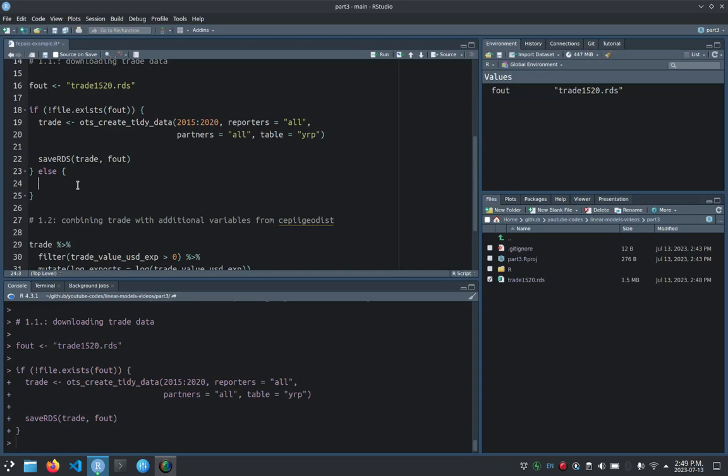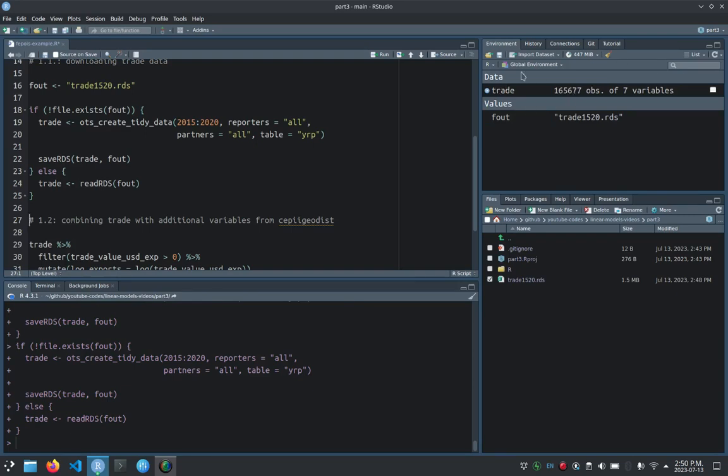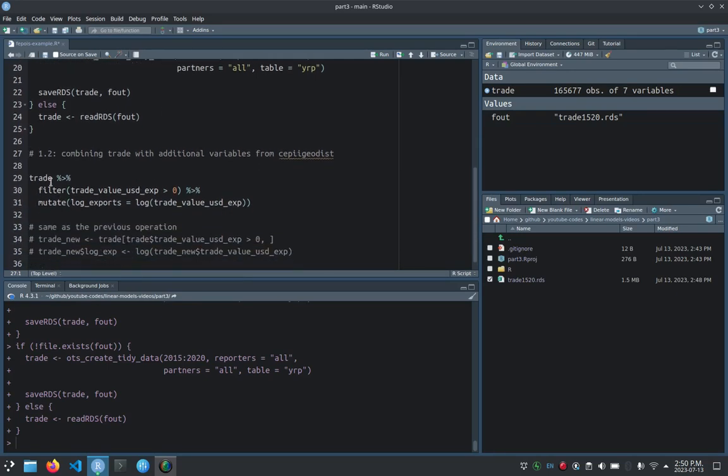So here I type trade arrow readRDS, and here I read the file. So now I can go to the end of the if else statement and execute that with Ctrl Enter or CMD Enter. And now this reads the table again from my computer and doesn't download everything a second or third or 99th time. So now we can proceed and show this example.